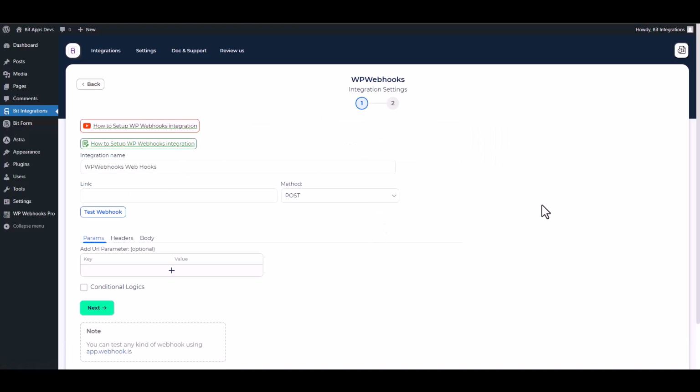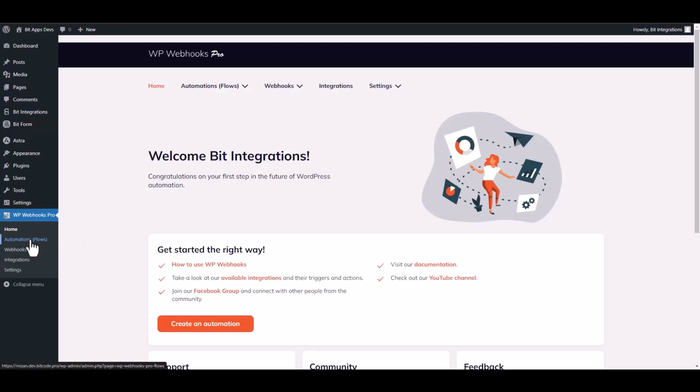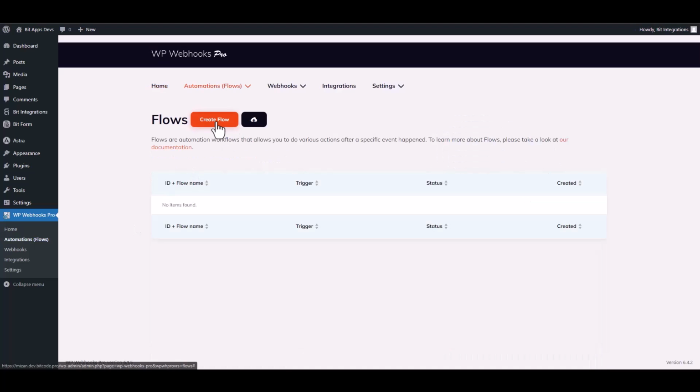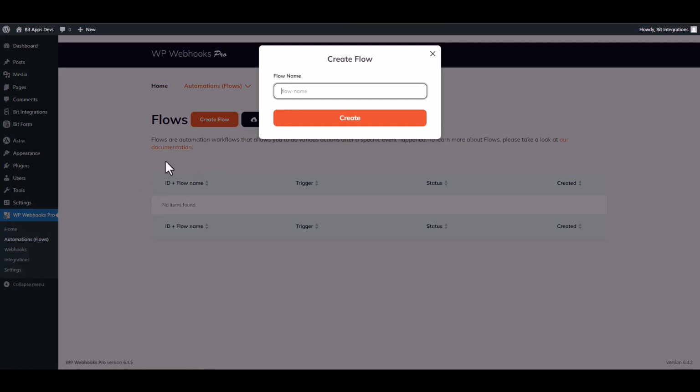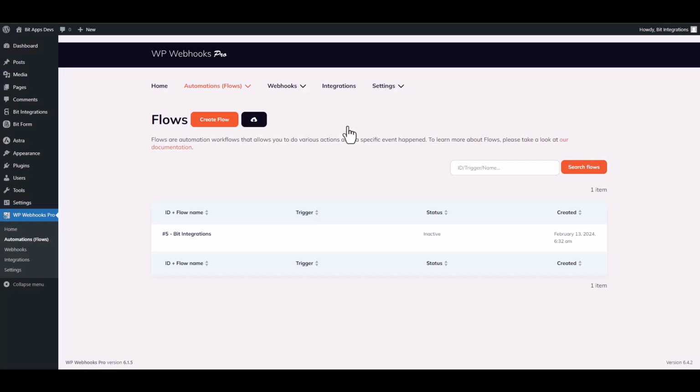Give here a webhook URL, so go to the WP Webhooks dashboard. Then navigate to the automation. Create flow. Give here a meaningful flow name. Edit it.